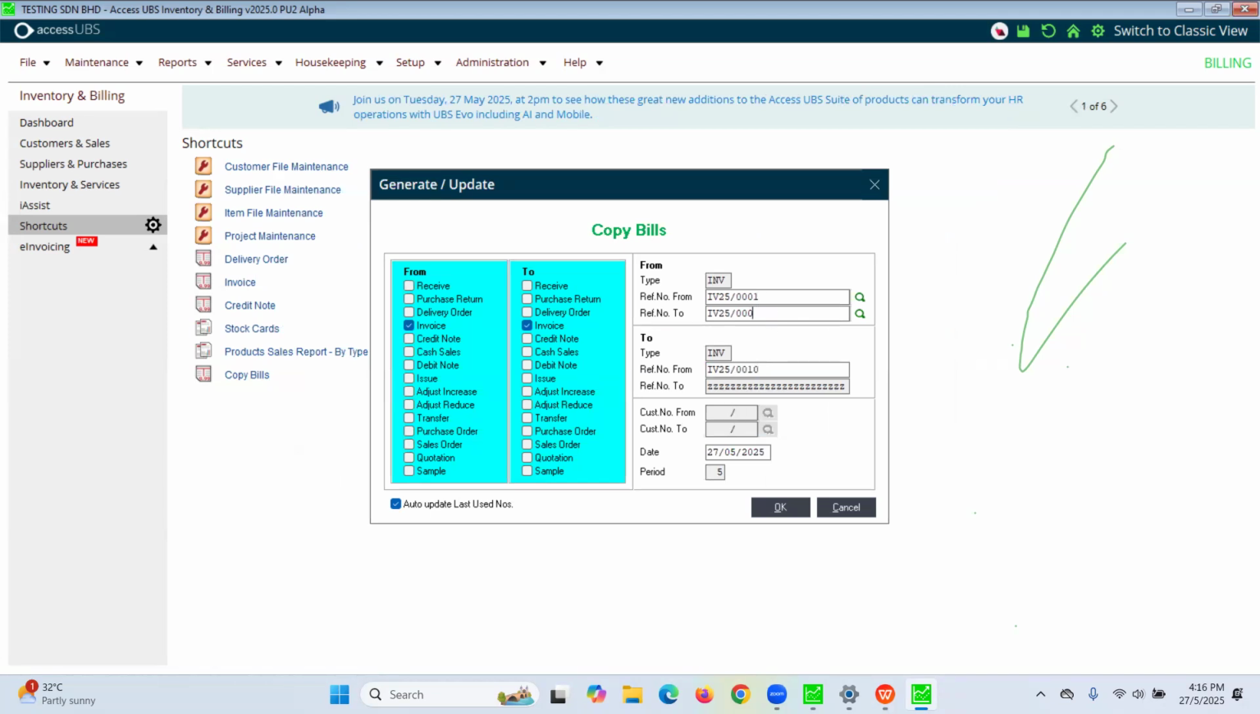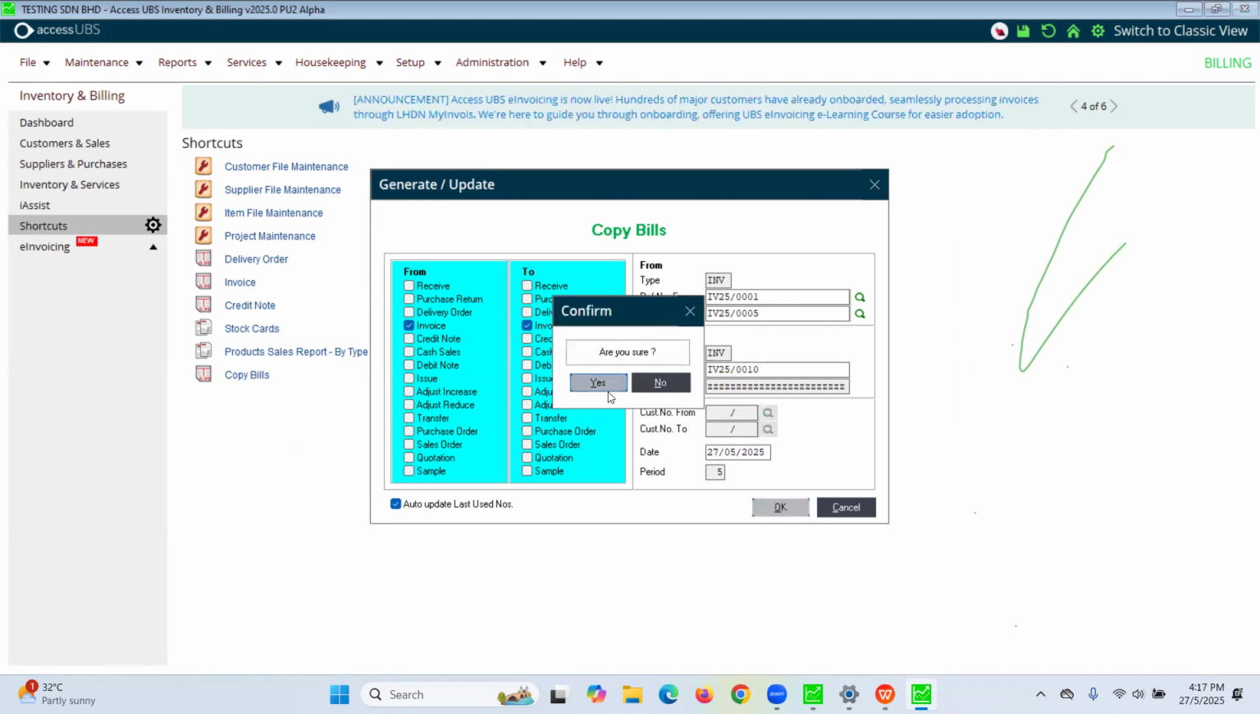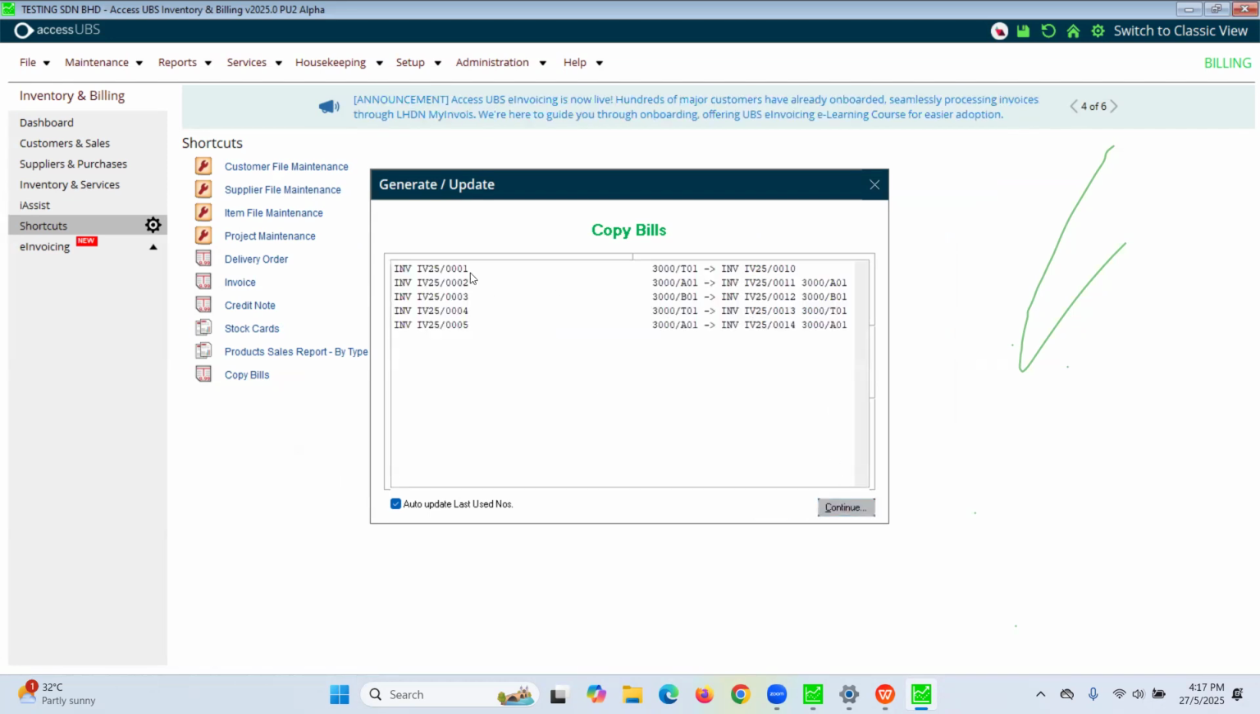If you only copy one bill, you can choose this invoice copy to another customer, you can choose the customer. But when you copy number 1 to number 5, they will exactly copy the same thing. Just press OK. Yes, you can see number 1 to number 5, they will copy to number 10 to 14 already. Follow the existing one.